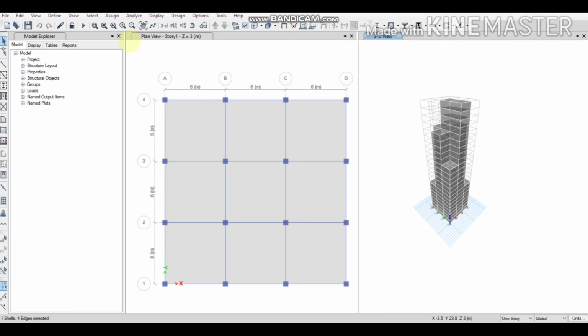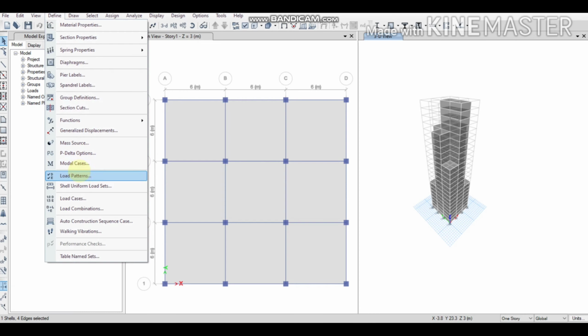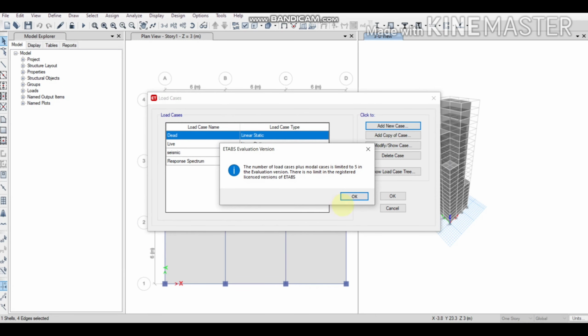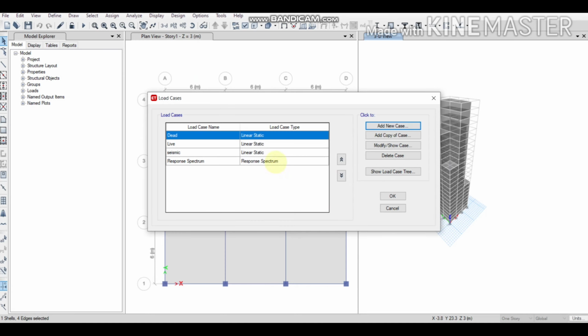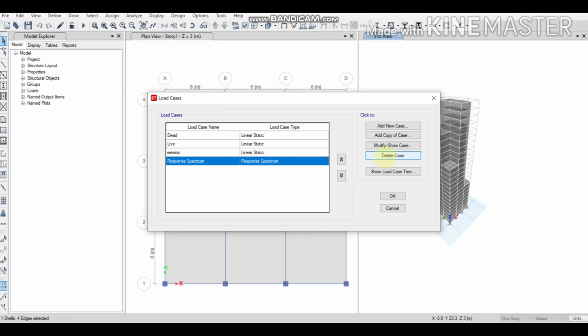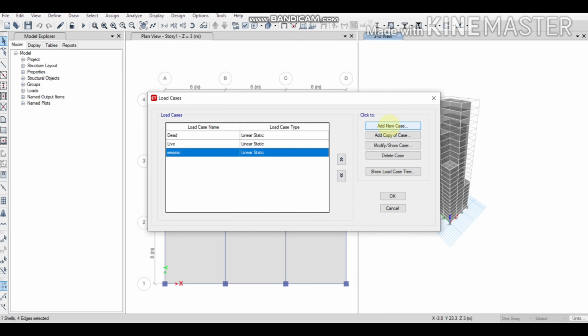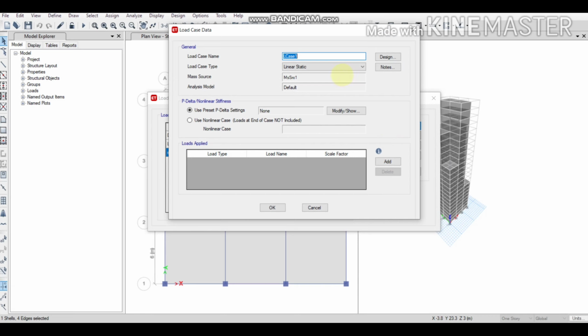Now define the case. We have defined the function previously, now define the case, load. So go to define menu, select load cases and select add new case. So only number of cases 4. Here let's delete the response spectrum case and select add new case and add the time history case.